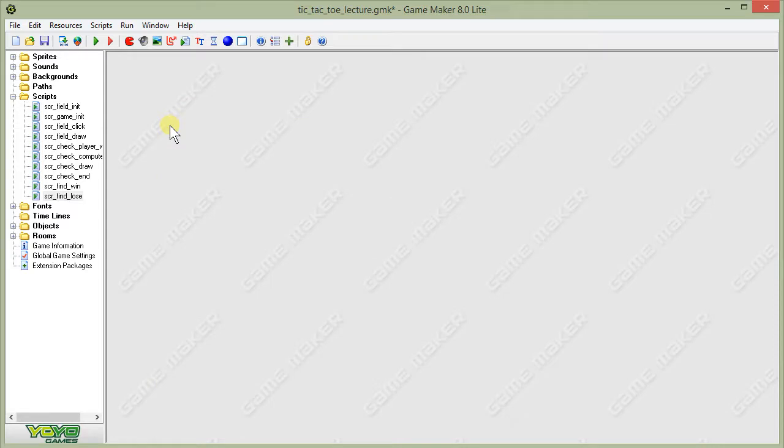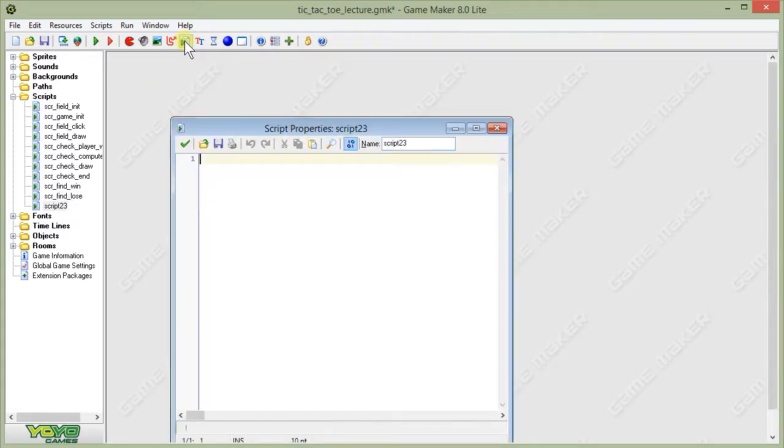So if we continue down our list of strategies, if the computer can't win and it can't block the player anywhere, the next thing it's going to do is check whether the center spot in the field is open, and if so, it'll stick a piece in there. So let's create the script for that. Call it find center.